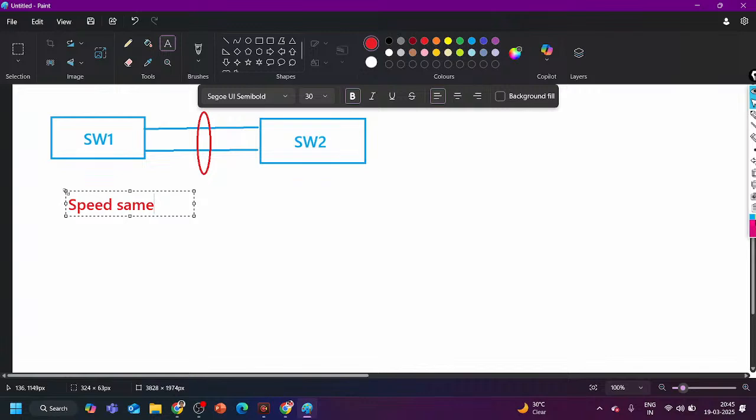The configuration on one side and the other side should be the same. Here it should be 100 Mbps and here also it should be 100 Mbps. Then the duplex of all the interfaces should also be the same. It can be half duplex or full duplex.